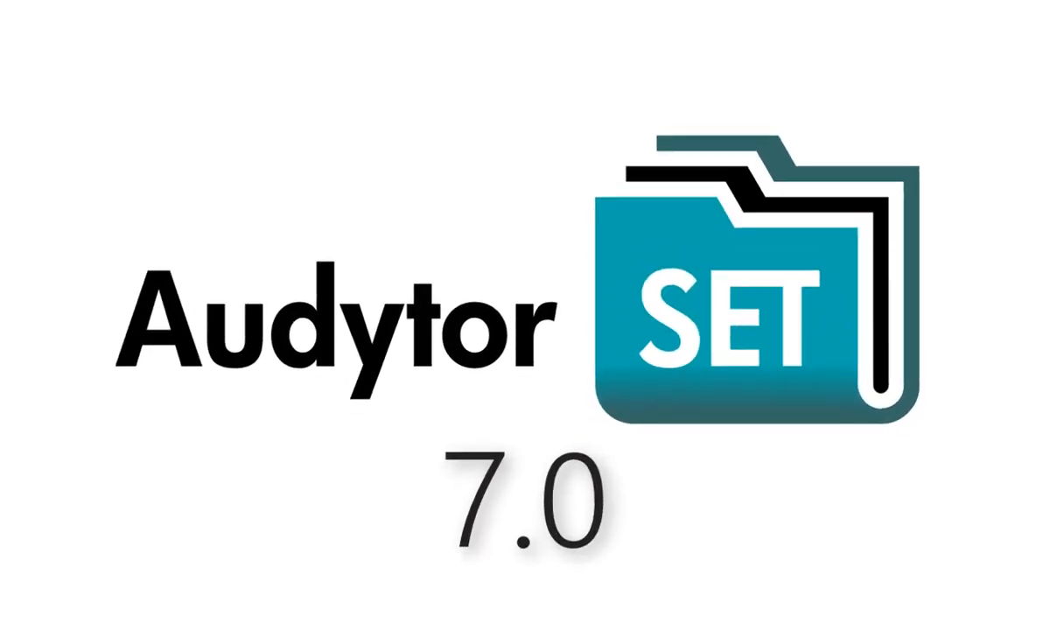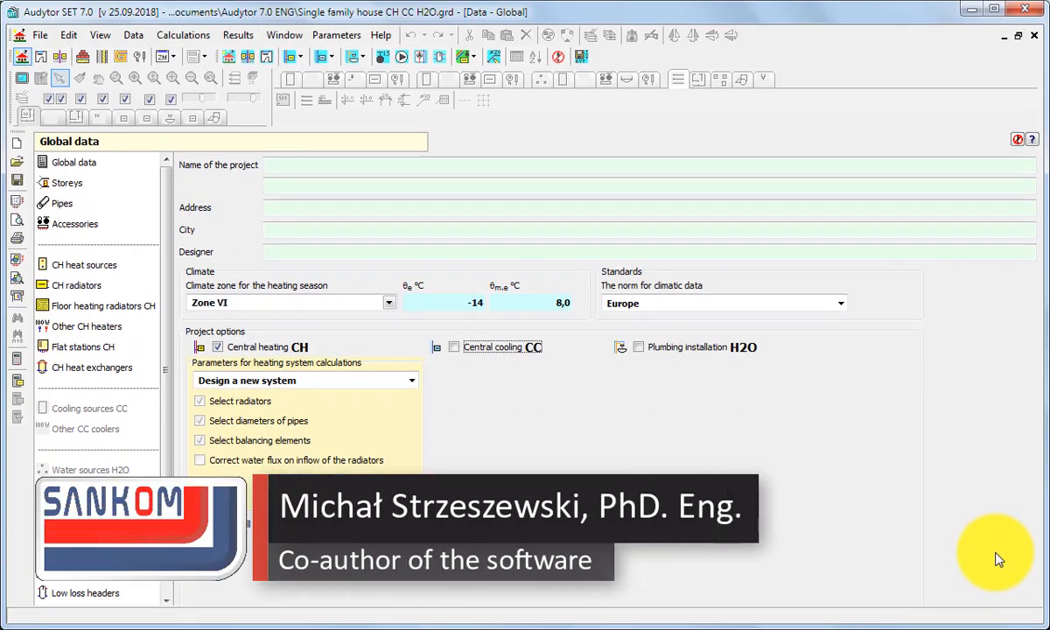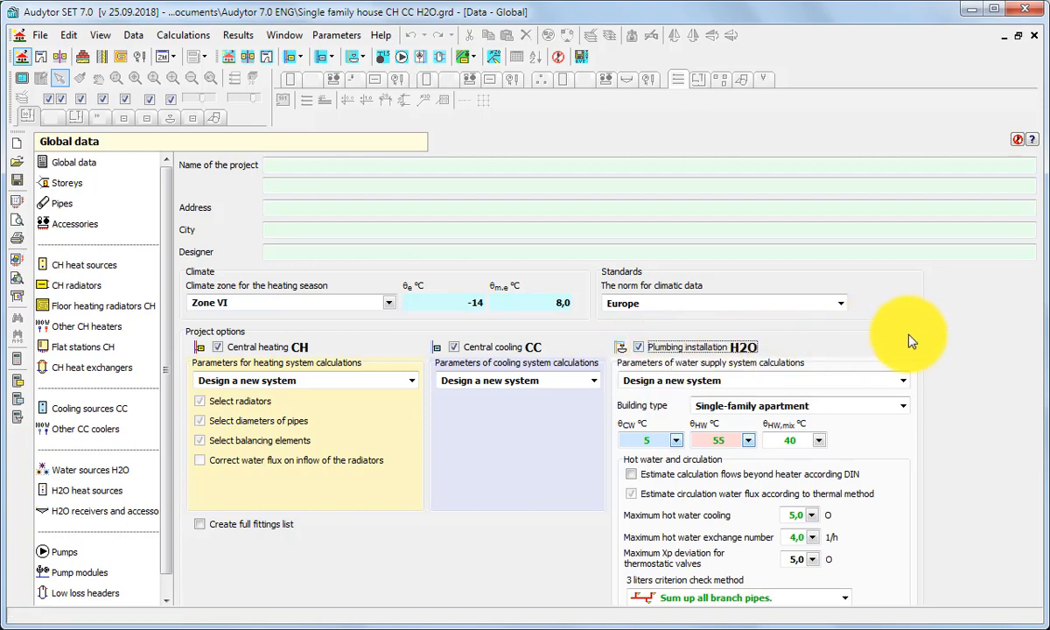The Audytor SET software includes in one application 3 calculation modules for designing of the central heating systems, CH, central cooling systems, CC, and internal water supply installations, H2O.